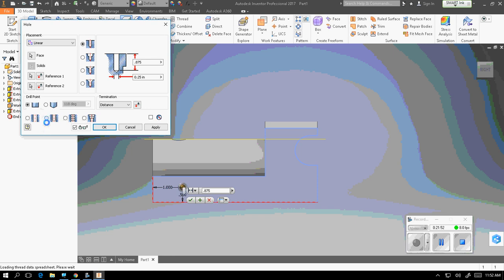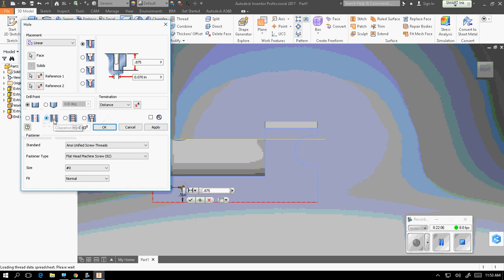Hang on one second, it's thinking. The hole command can be tricky at times. So, okay, this is what we wanted. We wanted a clearance hole because we want 20 UNC.